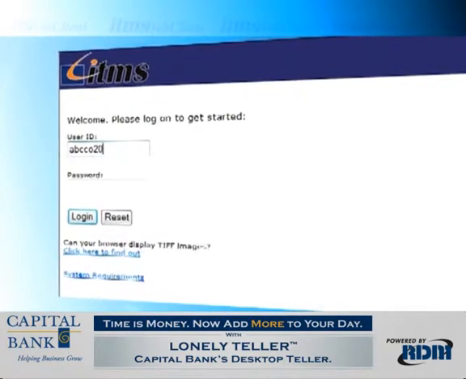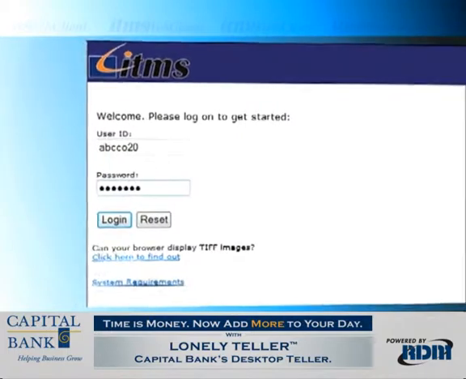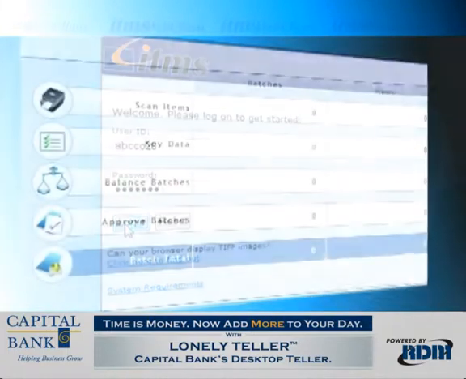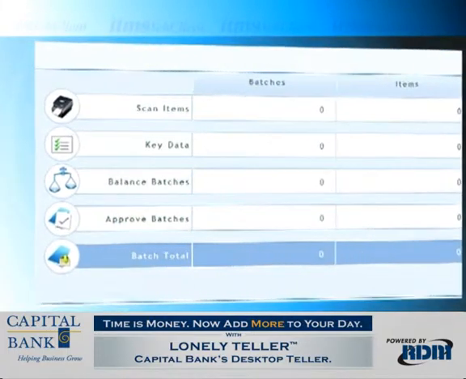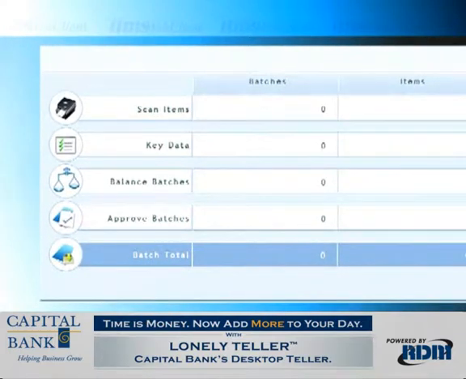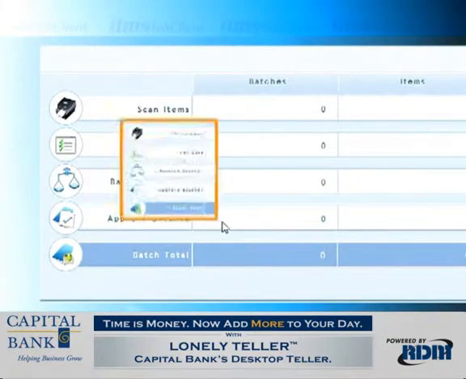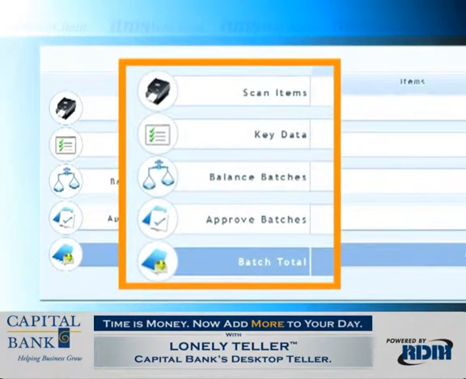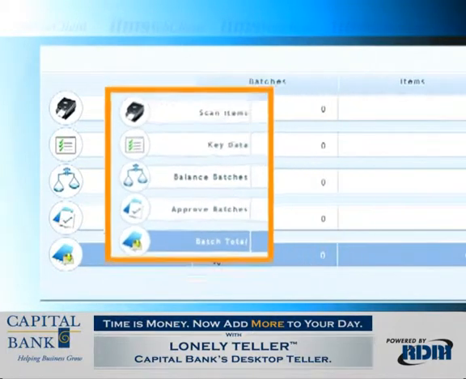Begin by logging into RDM's ITMS web client secure website. Once logged in, you will be directed to the dashboard, which displays up to 4 activity-based modules, including scan items, key data, balance batches, and approve batches. The ITMS web client allows for the separation of duties and enables the system's administrator to assign individual user permissions to access one or more of these modules.